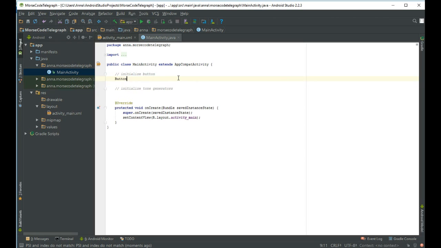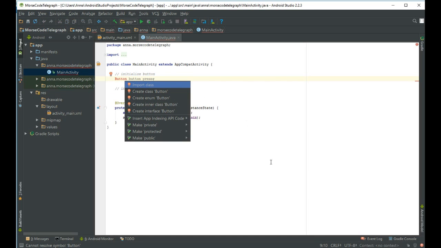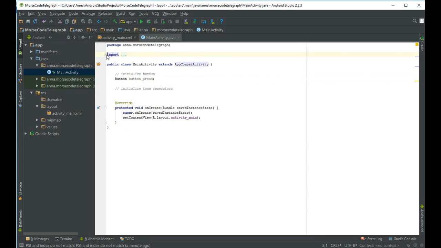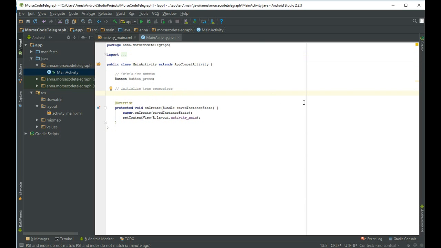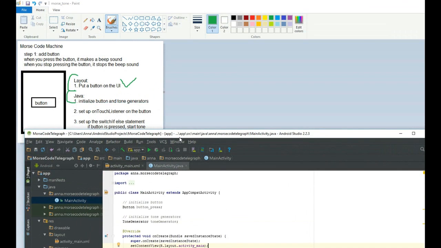So we want to call button press. And here's a trick. If you listen to the little, that thing just popped up. Yeah, Alt-Enter. If I press Alt-Enter, I can import a class. And look, it's automatically imported here. Right there, widget button. We want to initialize the tone generator as well, the thing that goes beep. Okay, so tone generator, another widget. And we can just call it tone generator. Just the generic name. That is great.